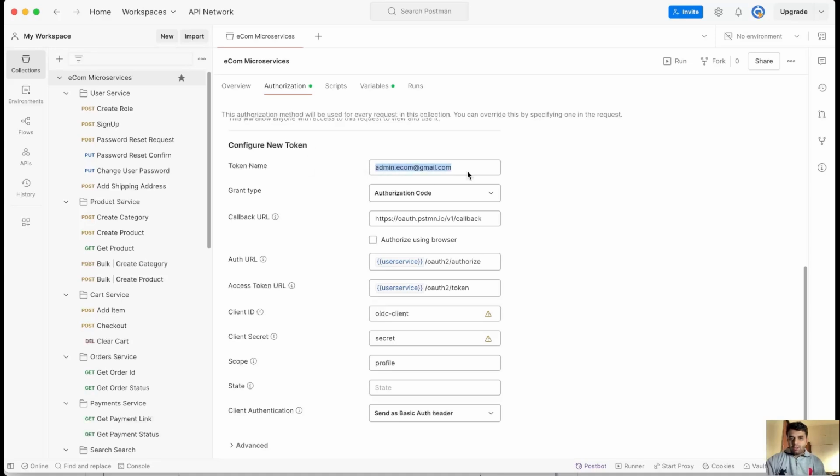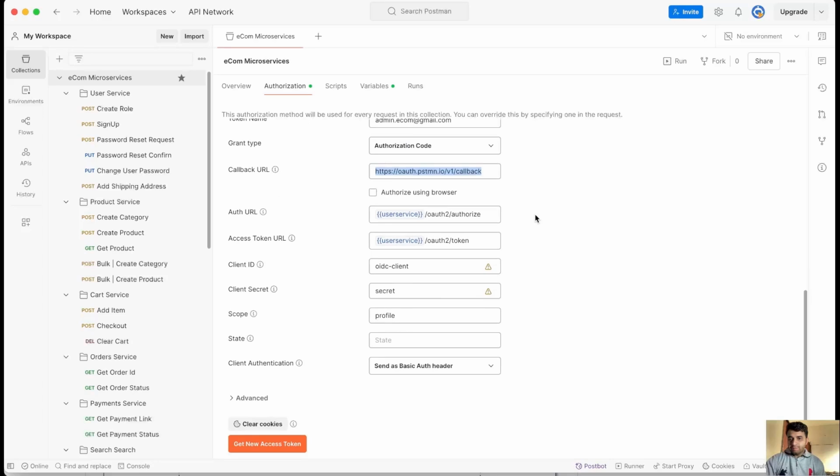The token name that I'm including is the email address of the user, in this case admin.ecom@gmail.com. This is the admin user. Grant type is authorization code. The redirect URL is a callback URL to the client, which in this case is Postman's callback URL. We have the authorization URL /authorize. For the access token URL, we have auth2/token. Then the client ID, client secret, and scope.